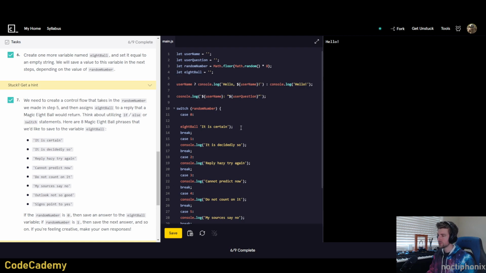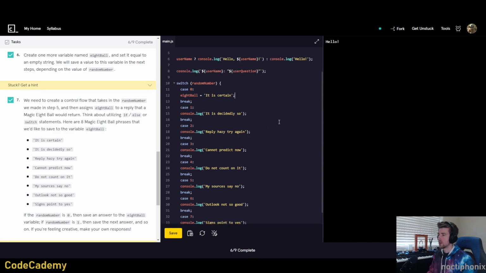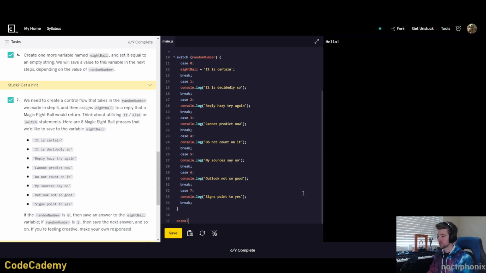So 8-ball equals, yeah? 8-ball equals it is certain, and so 8-ball becomes that. Then at the end of all of this, outside of the switch statement, you just console log 8-ball.